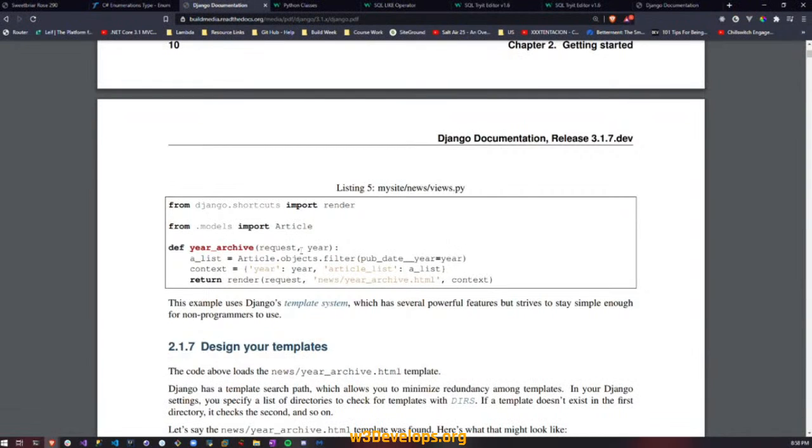This example uses Django's template system, which has several powerful features, but strives to stay simple enough for non-programmers to use. Okay.